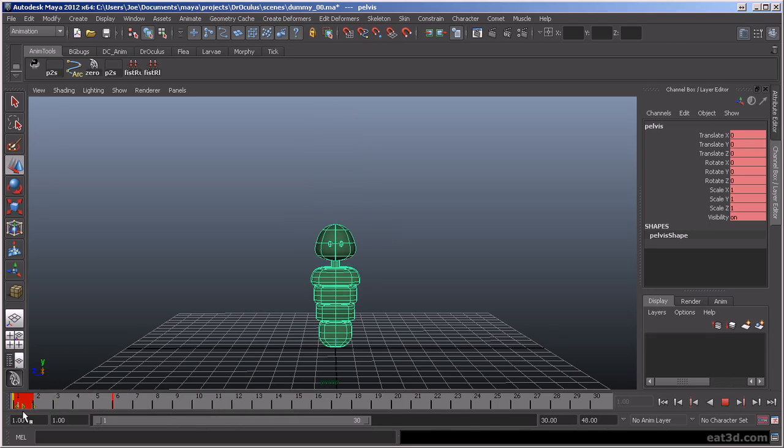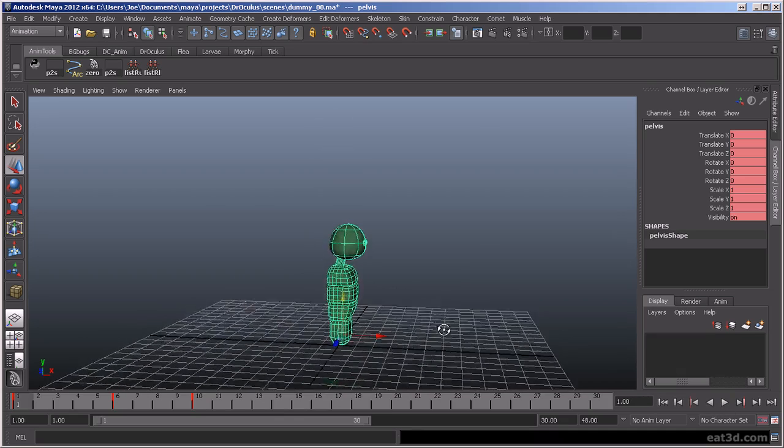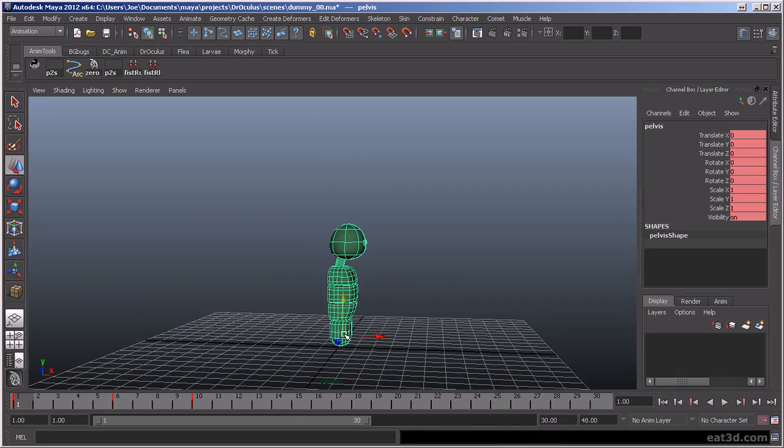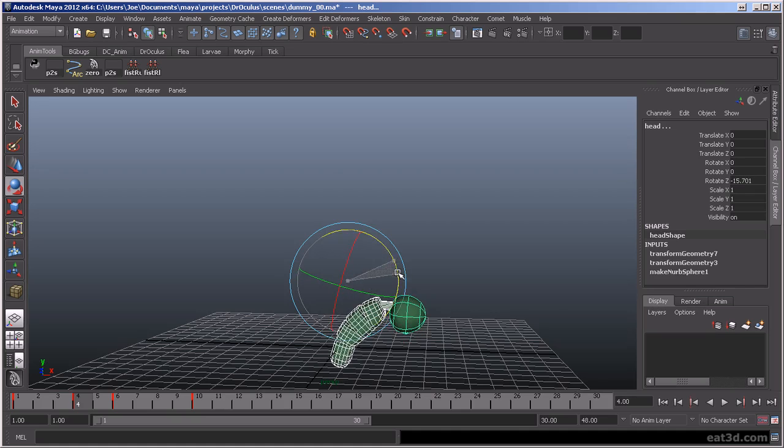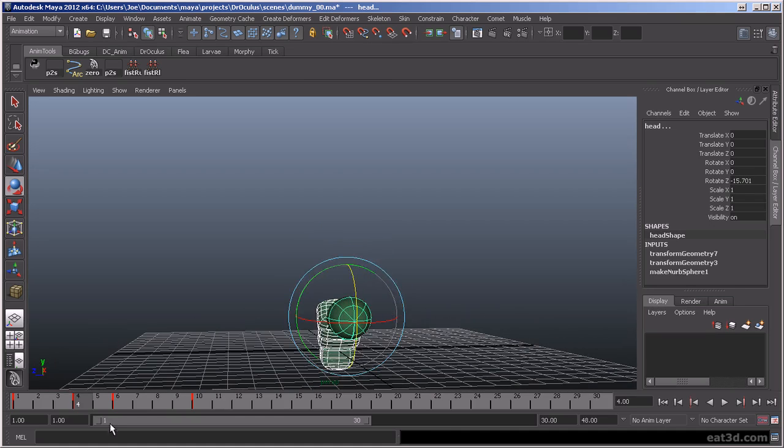Oops, I wanted to middle mouse drag there. Middle mouse. Save. It looks very mechanical. So, to anticipate it, we'd move them down, and then we'd also rotate them, to get that buildup of pressure and that tension like a spring.